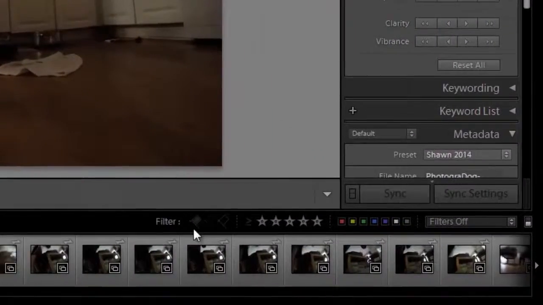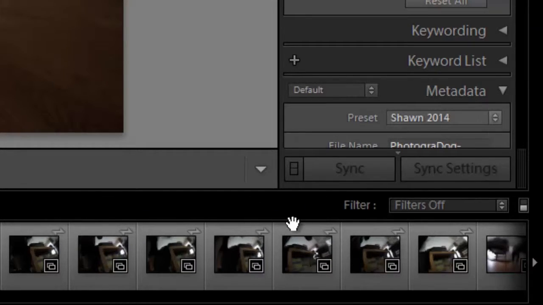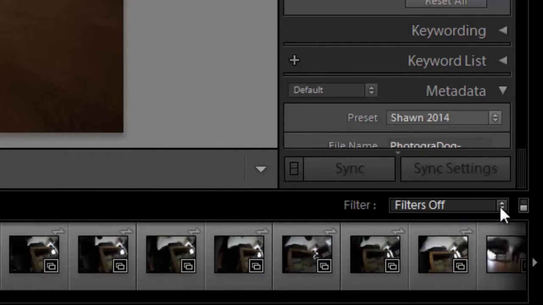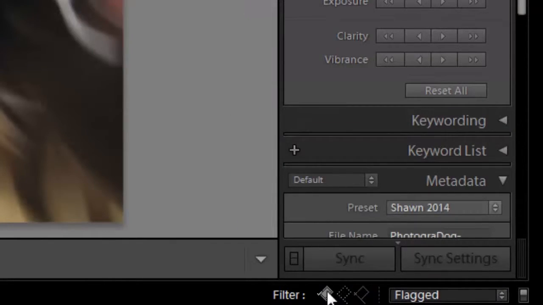You see there's a filter section. If you don't have this available on your screen, it should say filter, and you can click it, and it'll hide it and unhide it. So if you don't see these flags and these stars and these colors, that's where you can find it. You can also come into the pull down and look for flagged photos, and it'll pull up just the flagged ones.